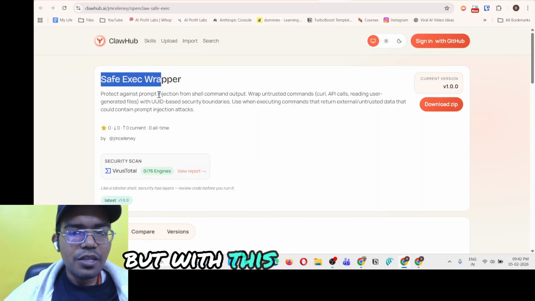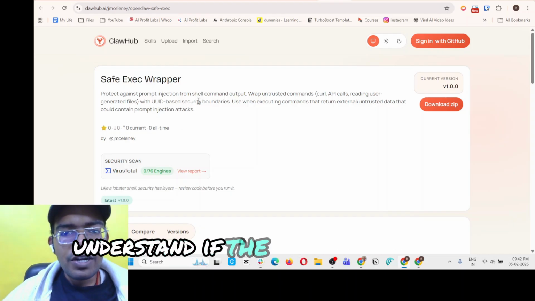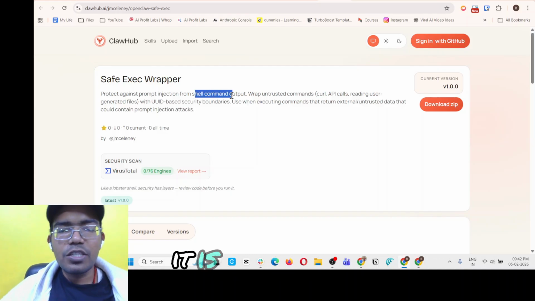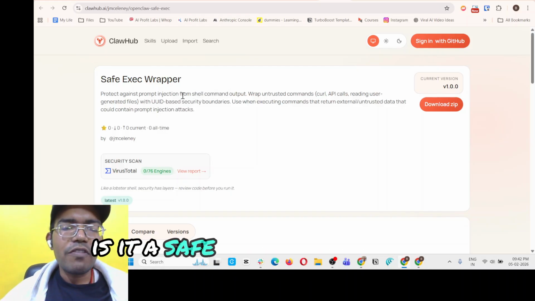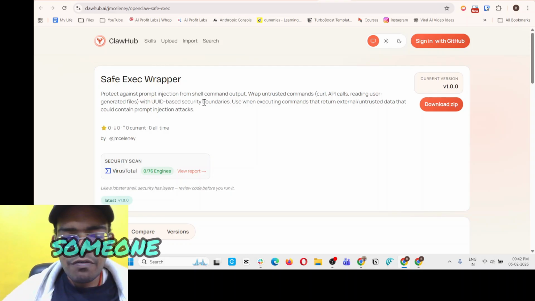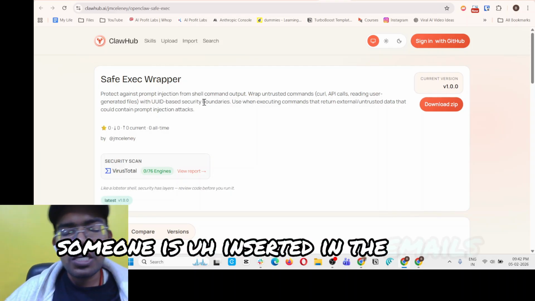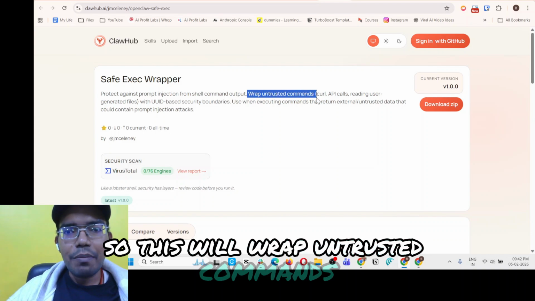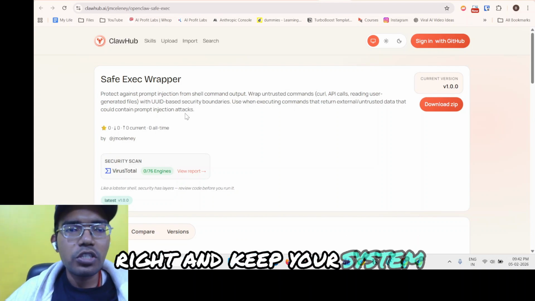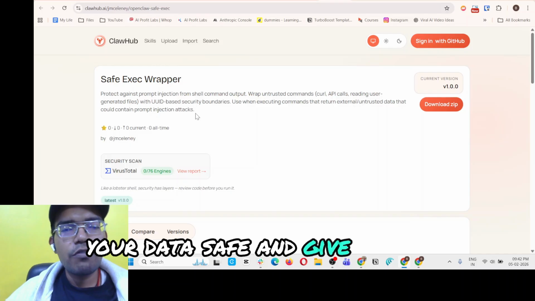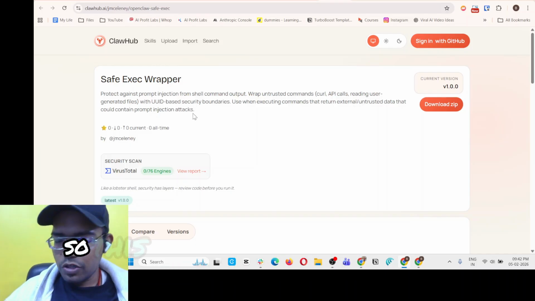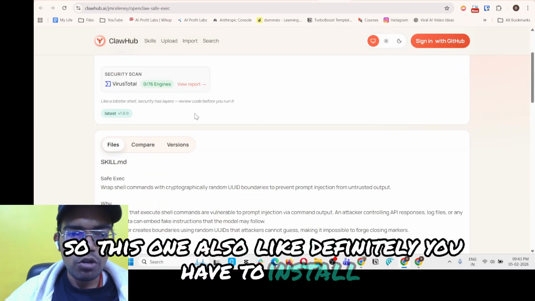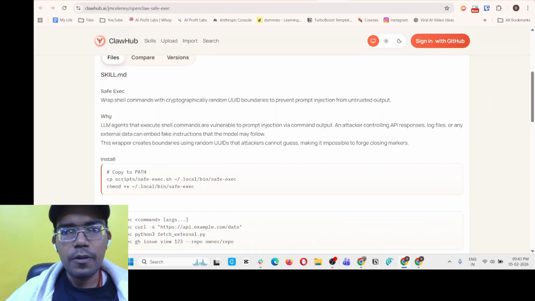But with this, CloudBot understands if the data in the command is good or not. Is it a safe command or an injection someone has inserted in the emails or some other way? So this will wrap untrusted commands, right? And keep your system and your data safe and give you the security boundary. So this one also, definitely you have to install. You can't go without this one.